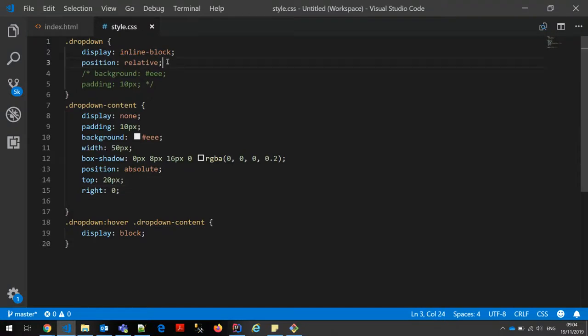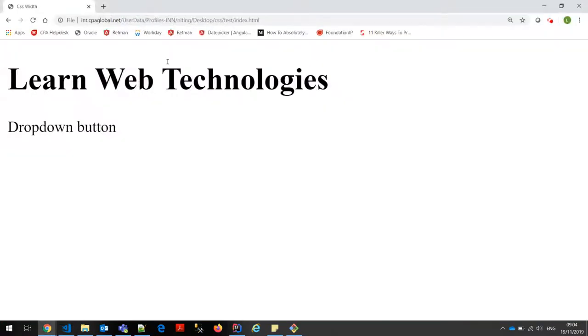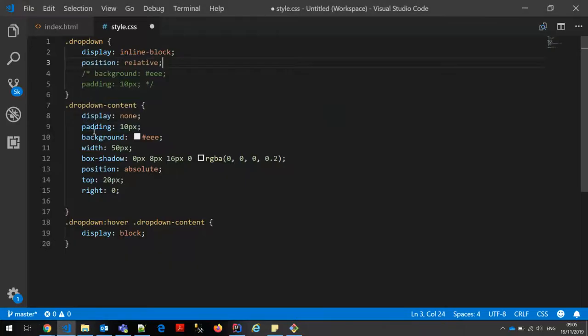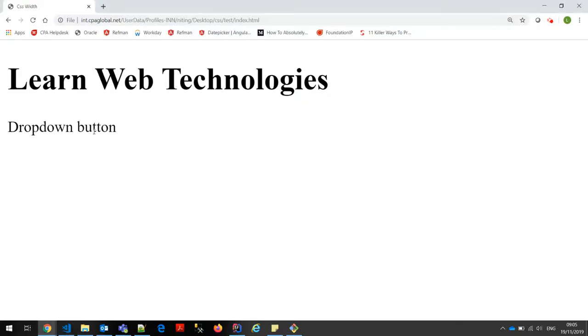If you did not apply this relative, then it's taking the browser's relative property, so that's why it's coming from the right side. That's why we added position relative here.